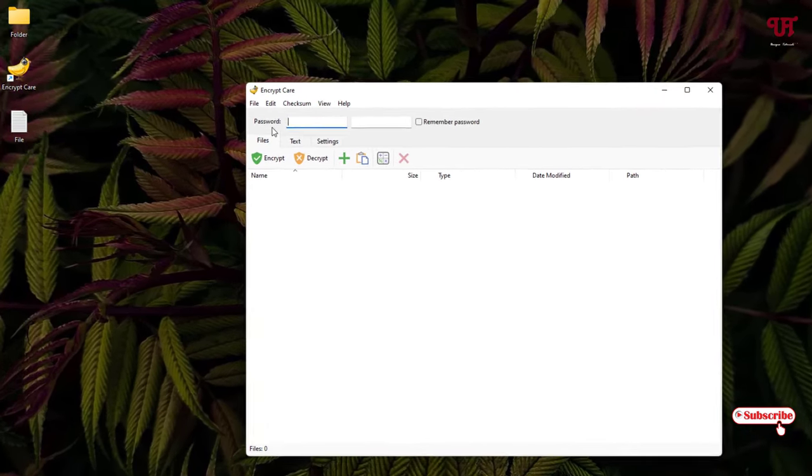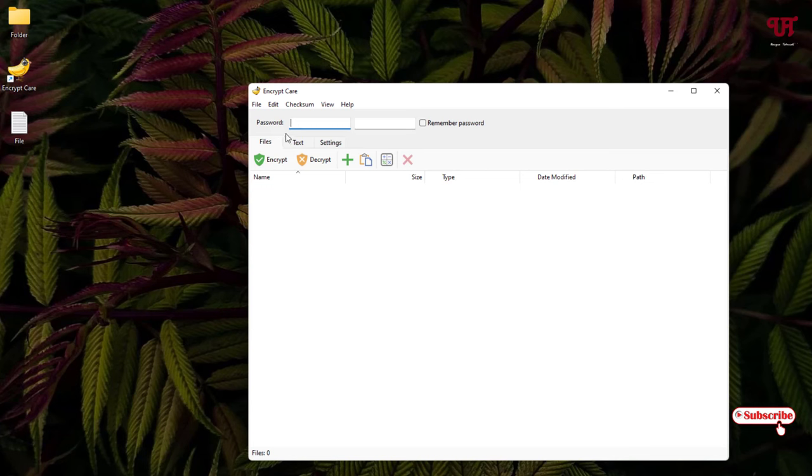Above here you can see your password. If you are using it for the first time, it will ask you to set a password. I will just set a password like 123456 and retype the password, 123456. In my case, I'm typing this password just for the example. And you can click on rename password also, if you don't feel like typing again and again, or you have a habit of forgetting.